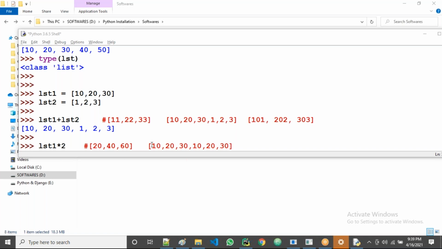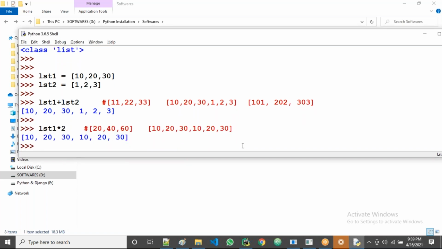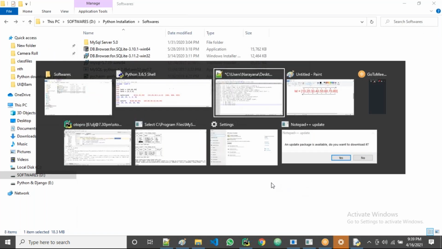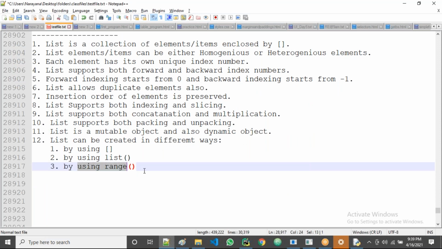Yes. The second one is the answer, guys, because it repeats the string, or rather repeats the list object. Multiplication means repeating, guys. Yes. Now come to the third one, guys. What's the third one? Creating a list by the range function, guys.